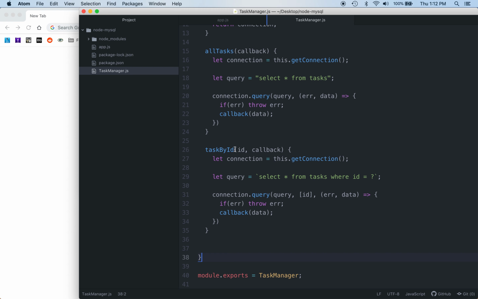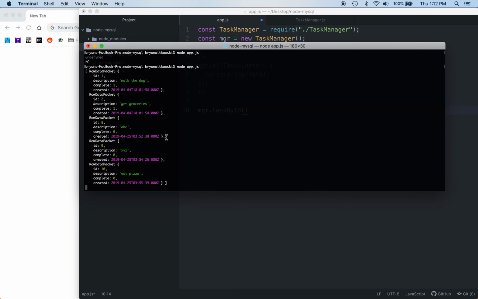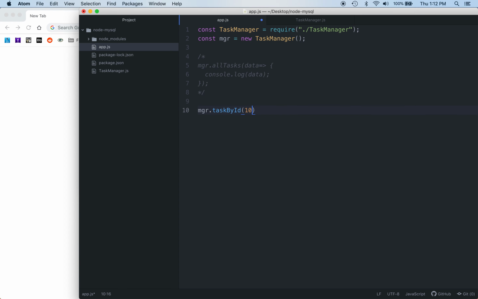So we have the ability to get a single task. Now, if I want to run this, I can use task by ID, and I don't know what IDs I actually have, so it looks like I want to deal with this eat pizza task, a task with an ID of 10. So I want to get the task with an ID of 10. I'm going to get data back, and I'm going to pass that into my callback function where I log the data again.